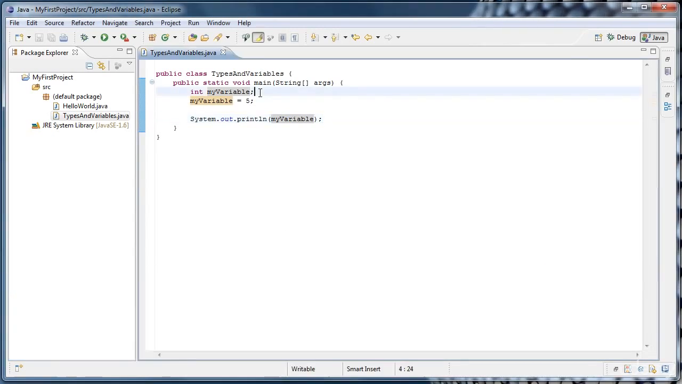Now if we go ahead and run it, we'll see that 5 is printed out to the console. So to explain what's happening here, we could put in a comment. What we're doing here is we are declaring a variable called myVariable that stores the type int, or integers. And on this line, we are initializing myVariable to the value 5.